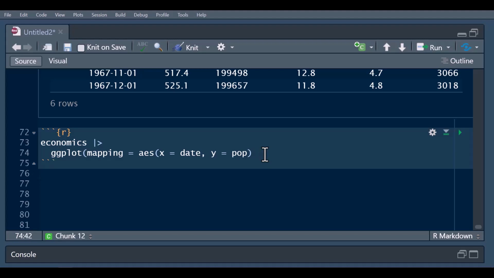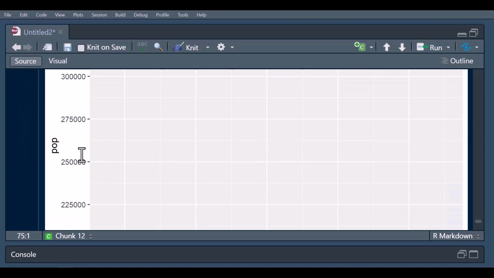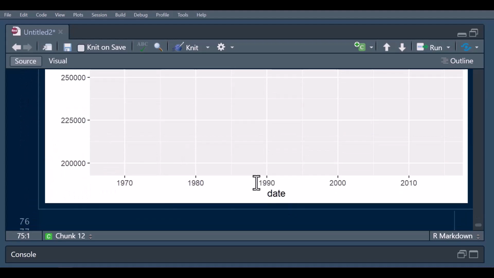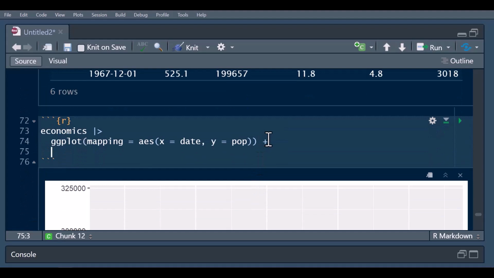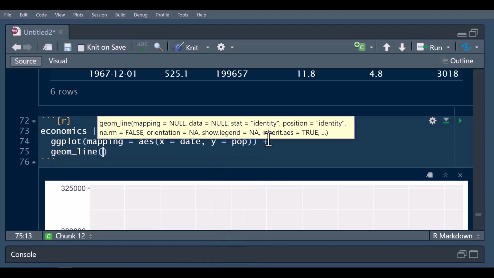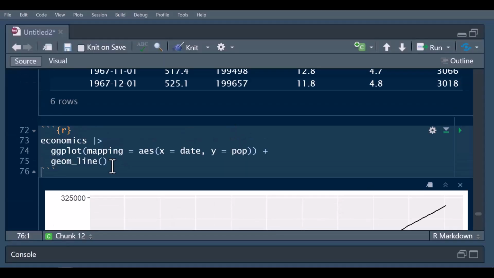When you run it first, we have our graph here. As you can see, it's the population of the US monthly and also the dates. Then when I pass it to geom_line, the population of the US has actually been increasing up to 2015.